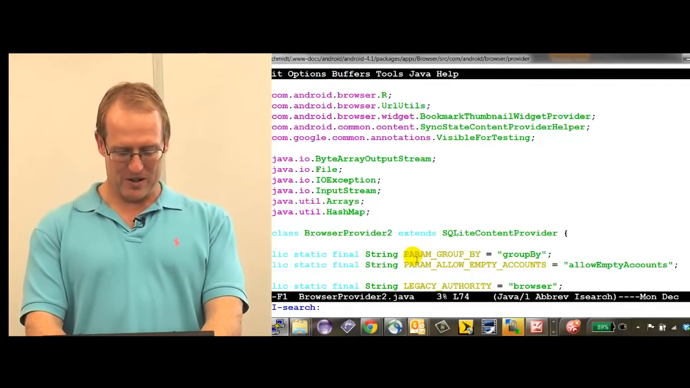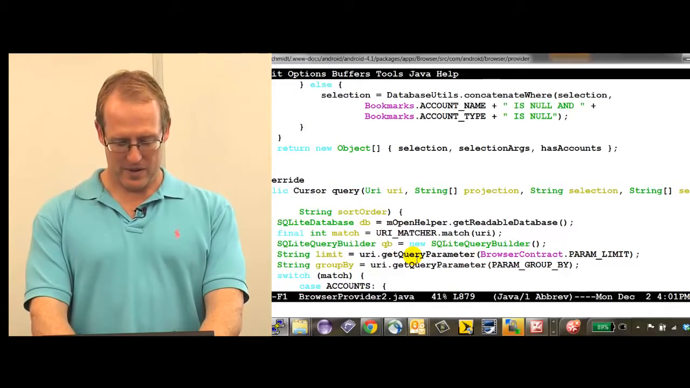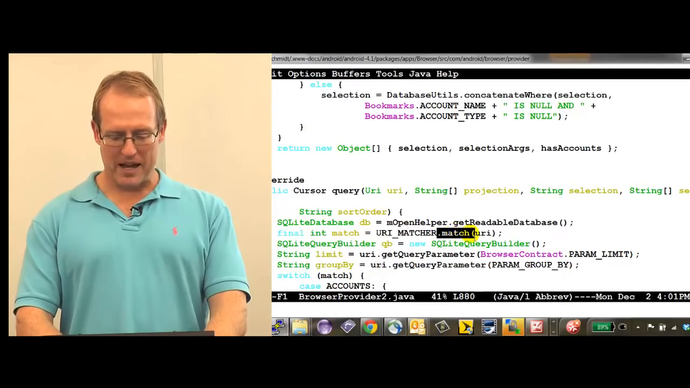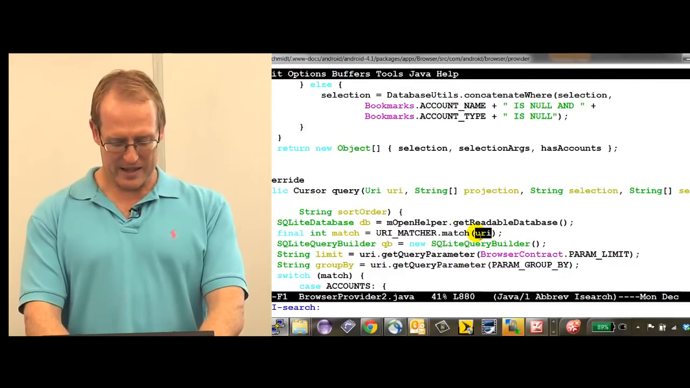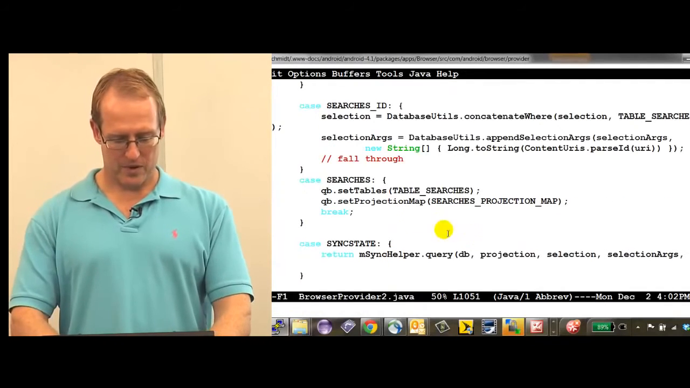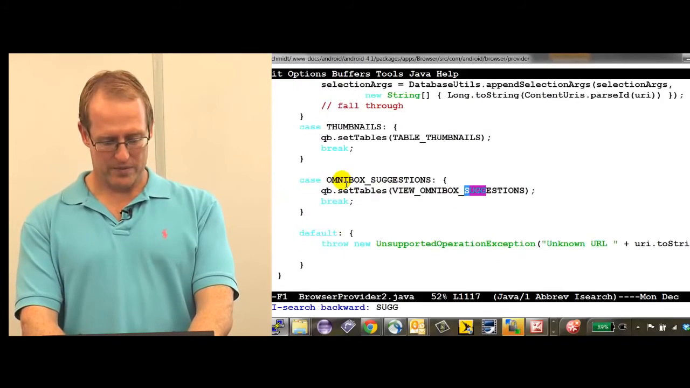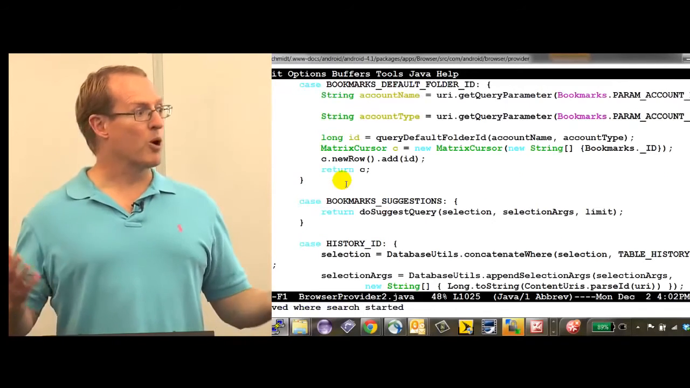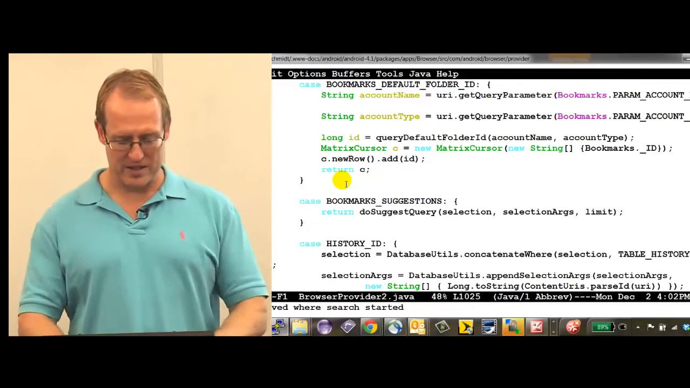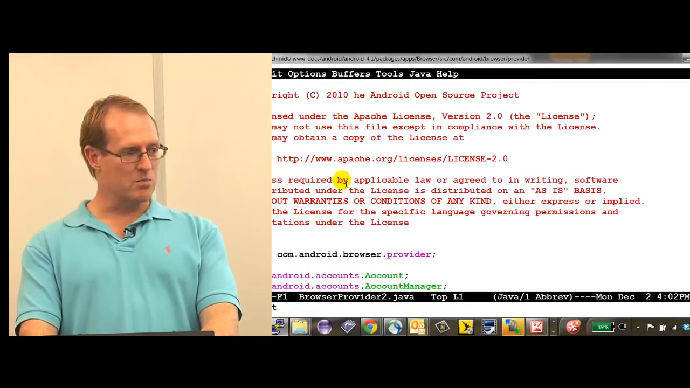And if you go down here and you look for the query method, there's query. You can see the first thing it does is URI matcher .match URI. And let's look for search. There we go, searches. So here's searches. Let's see if they do suggestions. Yeah, bookmark suggestions, right? So you're typing in a URL and you want it to go ahead and give you suggestions of things that you may have bookmarked. So you can see it says bookmark suggestions. That's the thing it matched on.